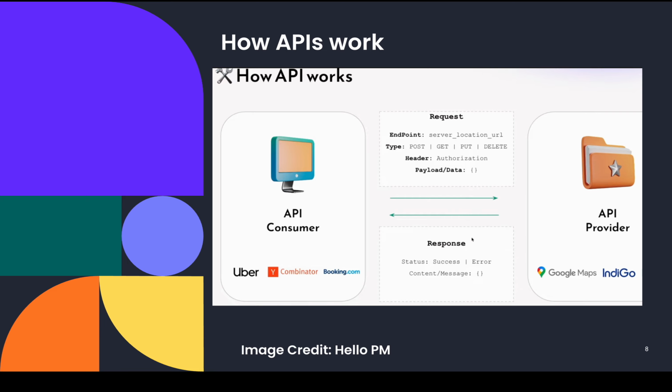So the Google platform has the back end, while Uber is consuming it and using it to solve their location problem, right? So usually there is a request and response communication going on. When the client makes the request, the provider, which is the back end where the API is, provides the response, right?